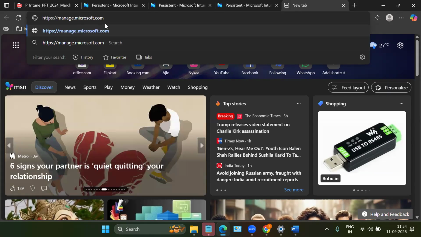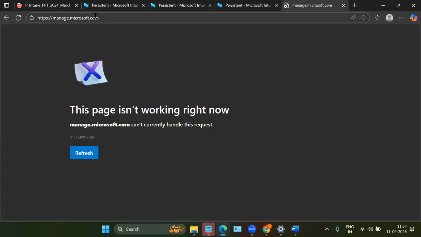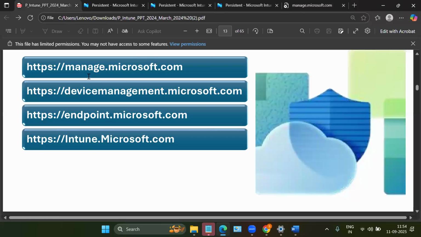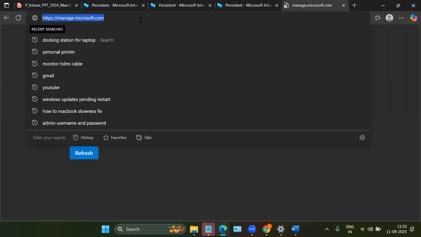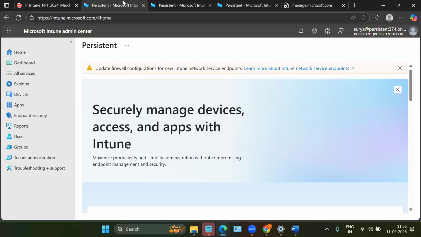Manage.microsoft.com, correct? Let me try searching this also. Maybe the link is no longer used nowadays. Manage, I mean, yeah, same only. No? Maybe this link is already expired, but for the rest of the three links, if you are still using them, they are connected to intune.microsoft.com only.